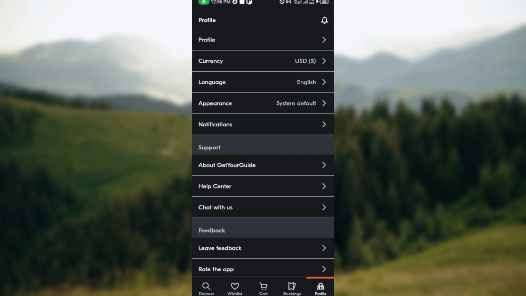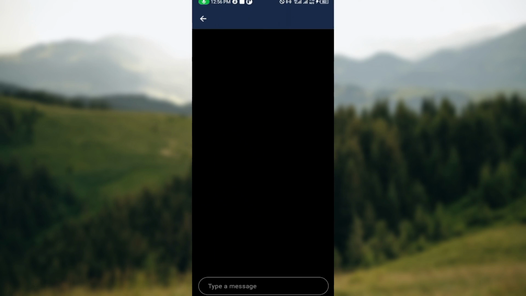Or you can just decide to click on Chat with Us directly under the support page, and then you'll chat with the live agent on the application. This is also a very fast method if you need urgent responses. So this is how you can contact Get Your Guide Support.